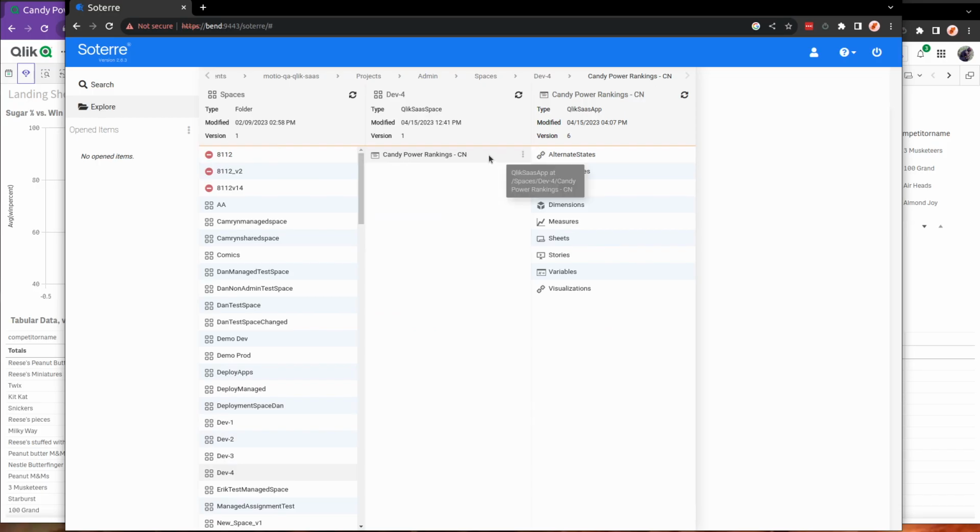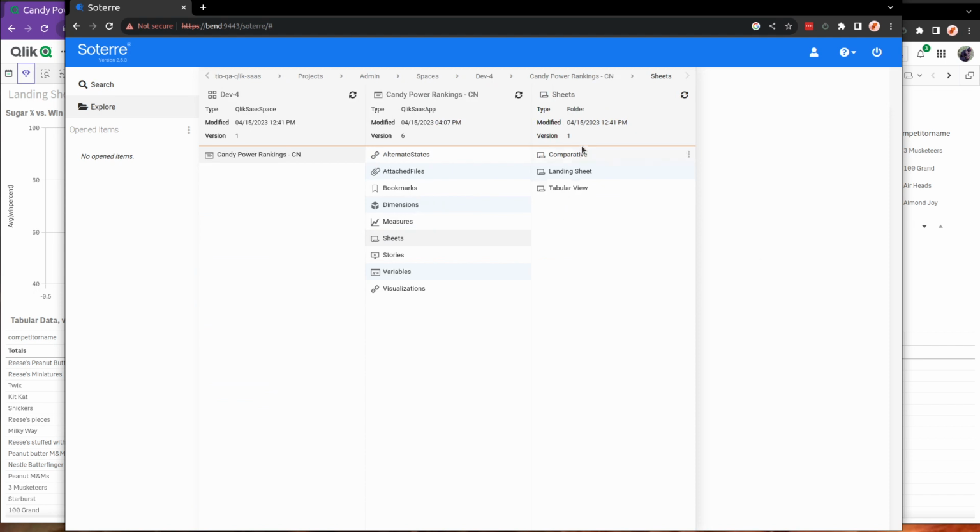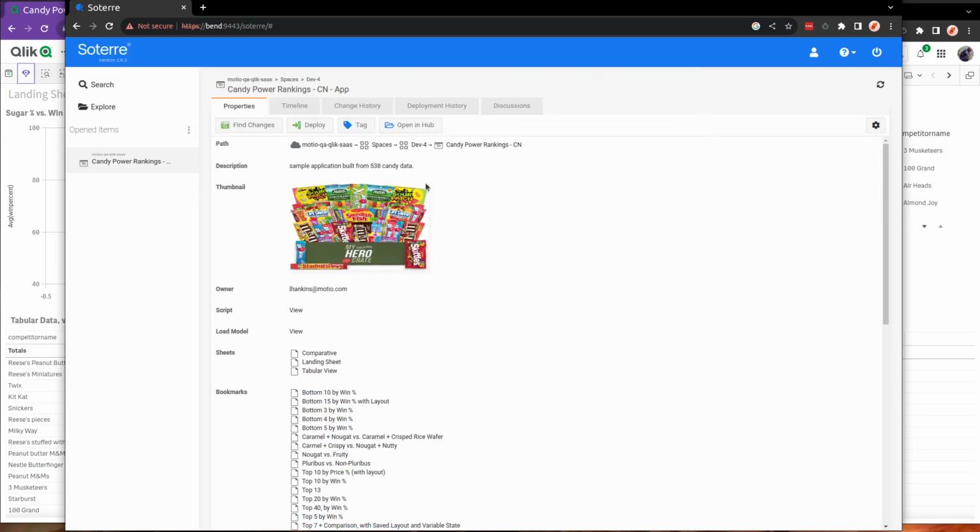Soterre is going to version the parts of the app independently. So we have independent change history for the sheets, for example, for the visualizations, for the different parts of the app. And you can deploy just individual incremental parts of the app from one location to another. But for now, let's just zero in on the app itself. So this is the app in the shared space.